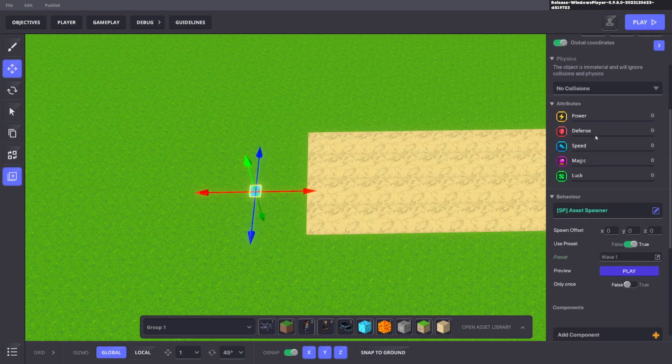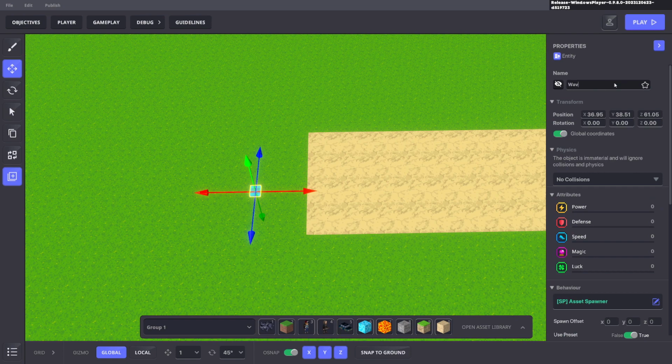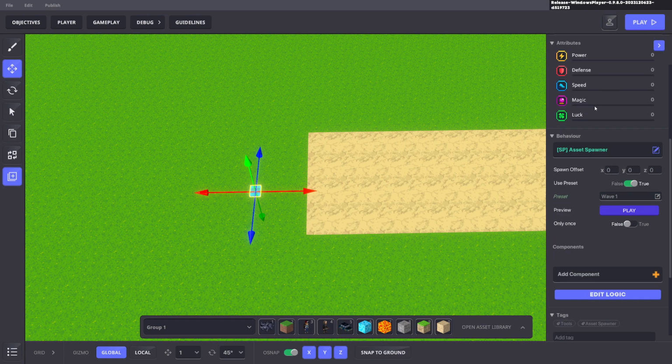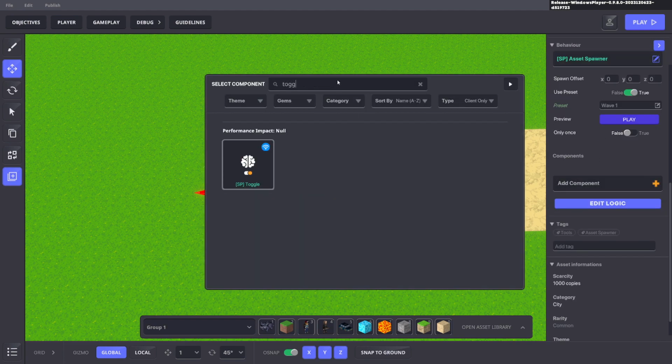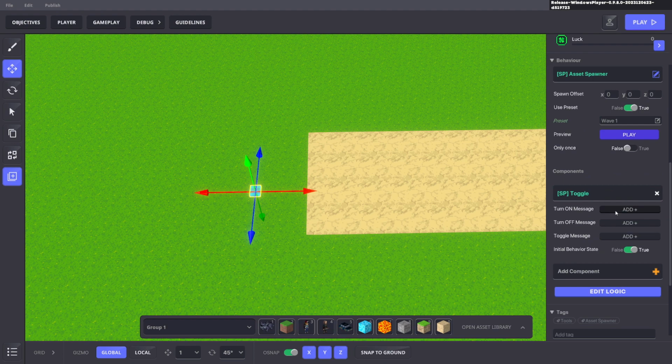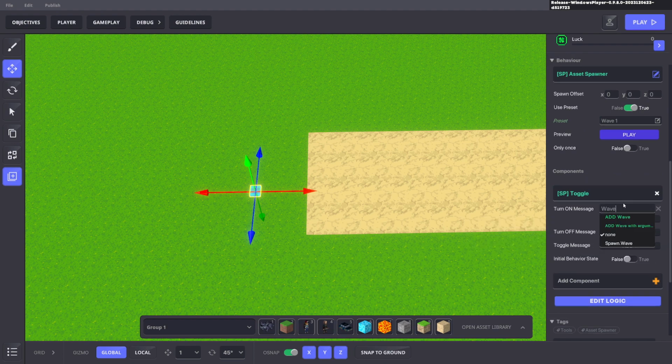We've got one for wave 1. We're going to name it wave 1 spawner. Keep it labeled because we'll need this for later on. Next we're going to add a toggle. We're going to have this toggle switched off at the start. We're going to turn it on when wave.1 is triggered.